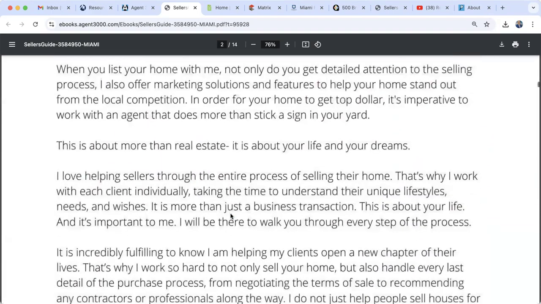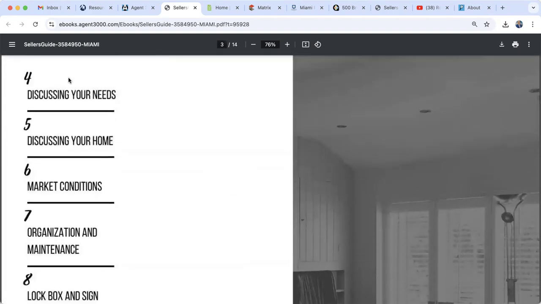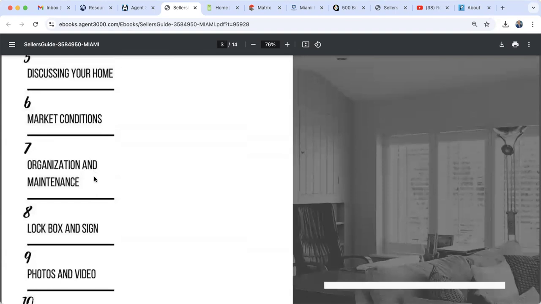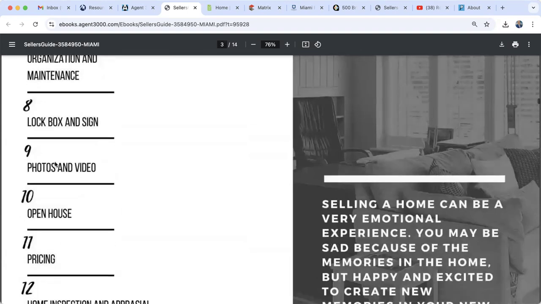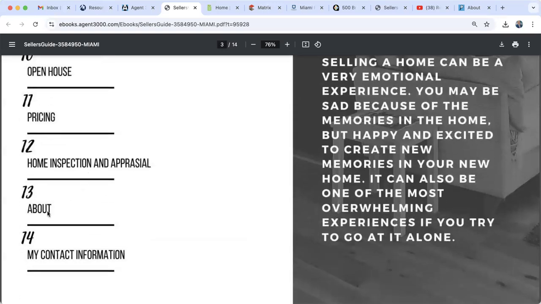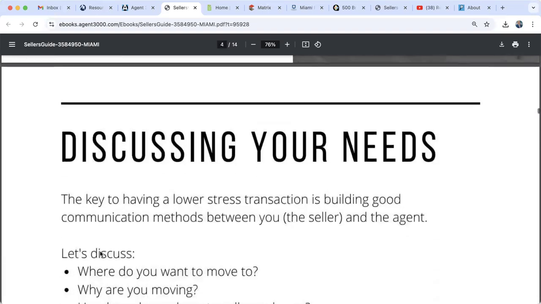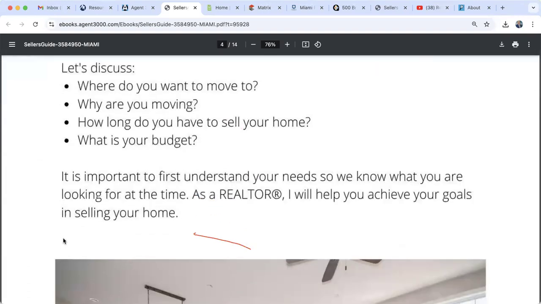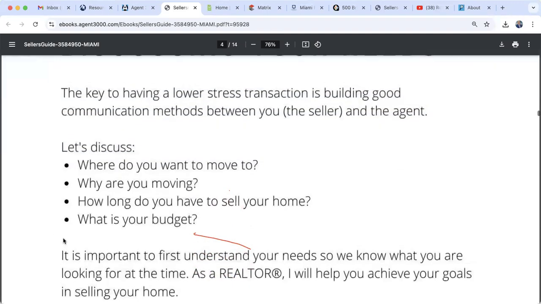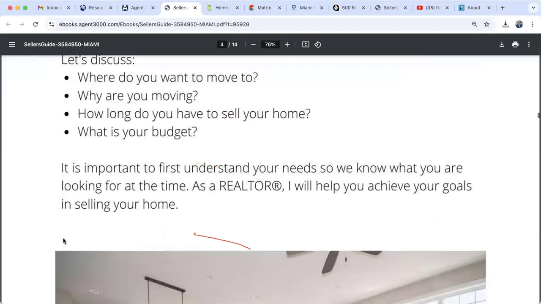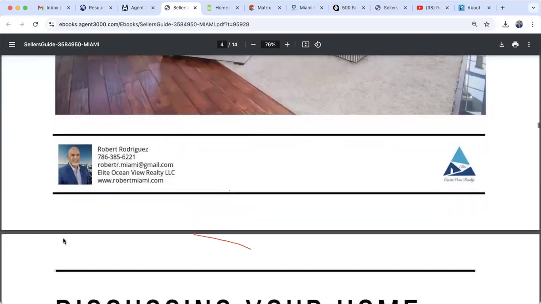All right, experience the difference. Then you have a table of contents. It's going to talk about their needs, discussing their home, market conditions, organization and maintenance, lockbox and sign, photos and videos, open houses, pricing, home inspection and appraisal, about, and then your contact information. Guys, when you sit down with a prospective seller, you want to make sure that you have something to talk about. It's not just, hey, I'm here, let's sell your property. No, let's talk about our presentation.